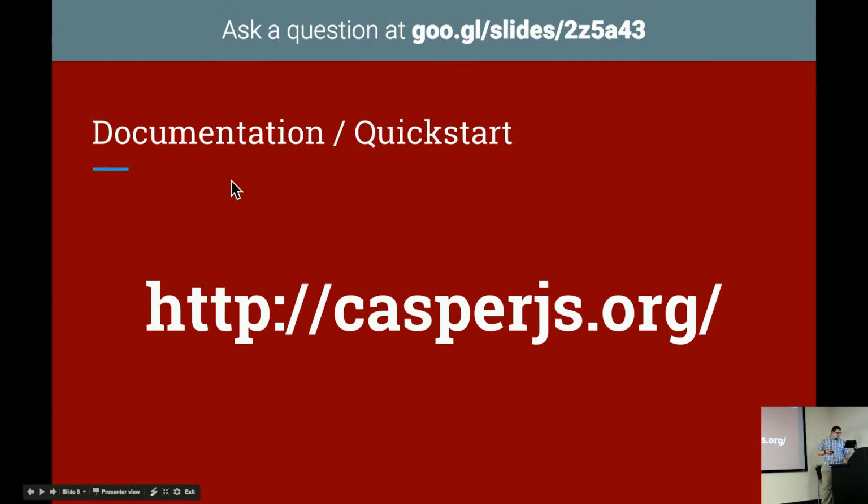So we're going to go ahead and go to the documentation quick start. Actually, not right now, but CasperJS.org is the website for CasperJS. Documentation, their quick start, their GitHub, everything is on there. So CasperJS.org.